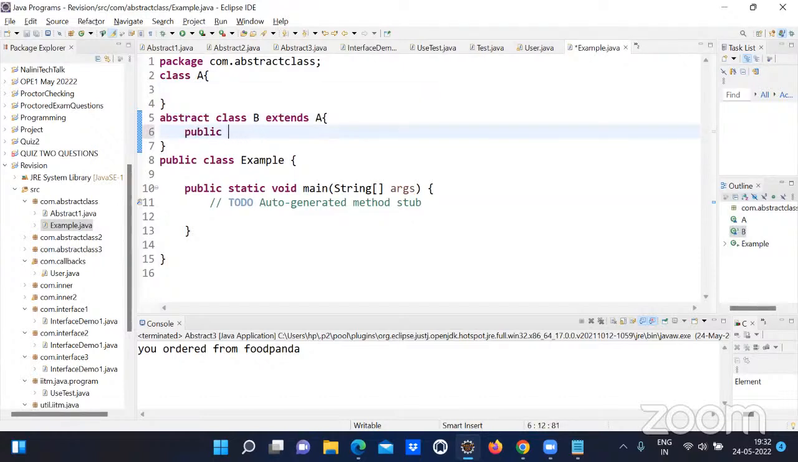For suppose here, abstract void show. You need not override the show method in A, because whenever you extend an abstract class, only its subclass should override these abstract methods. So here the parent class need not override these things, even though it is abstract.